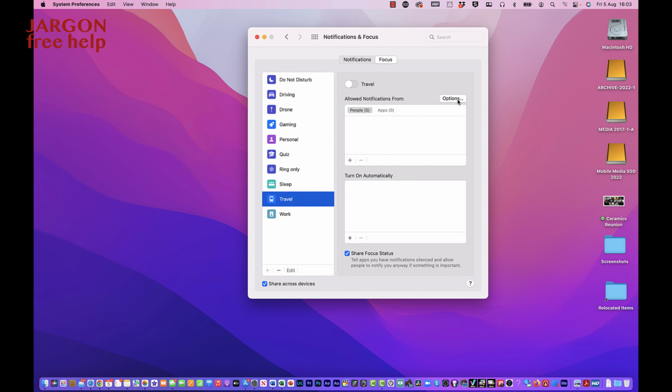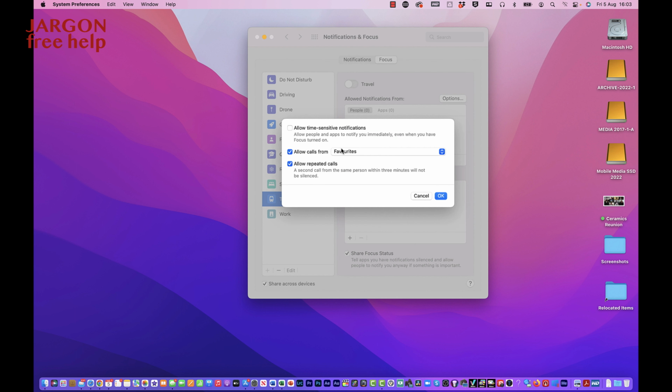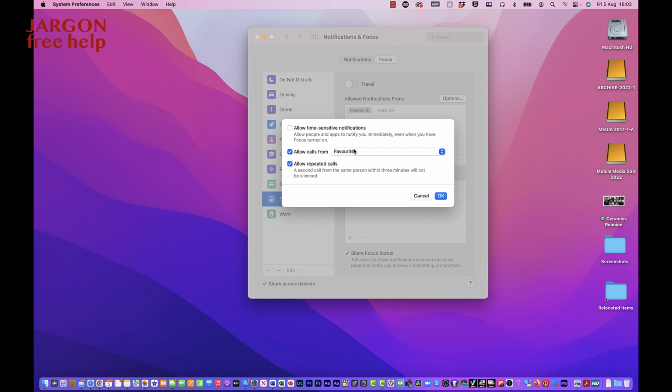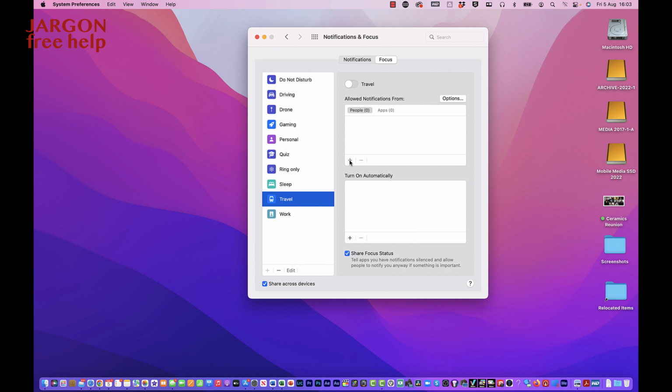So in options, I can click here. As you can see, it's got the allow calls. It's got the same again here. It's got the favorites and others. I can have allow time sensitive notifications, and also it's got the repeated calls. Click on OK. I can add people here by clicking on the plus sign.